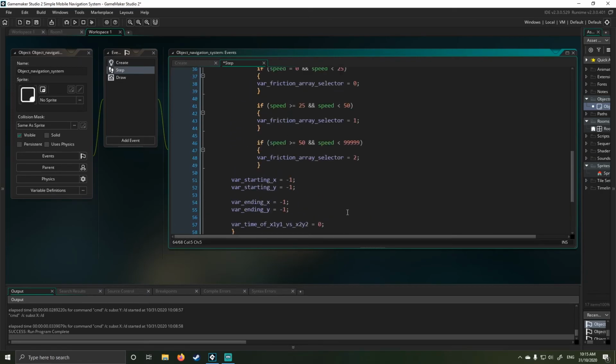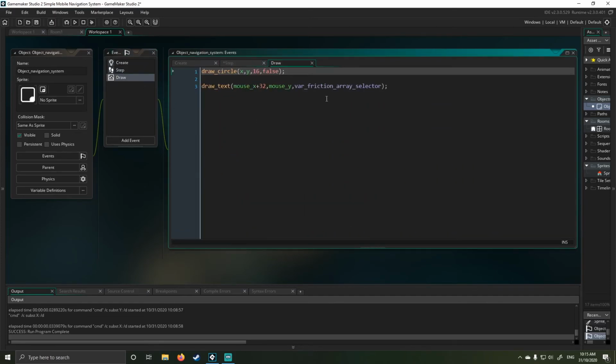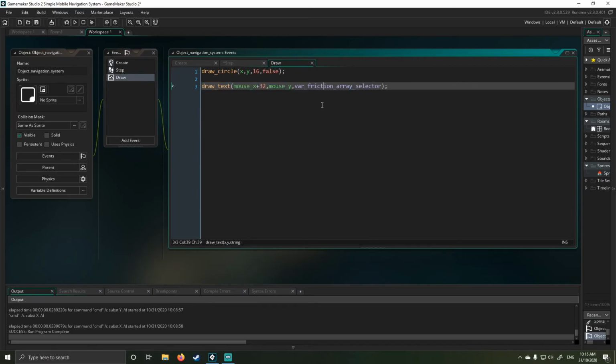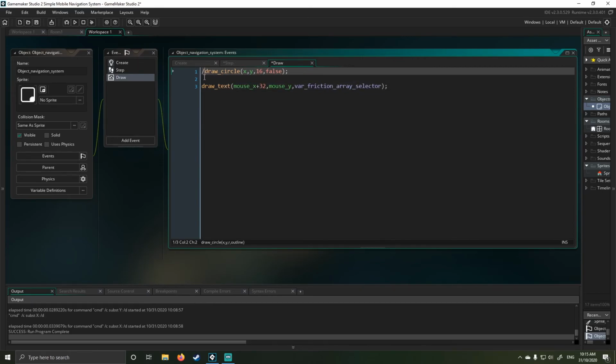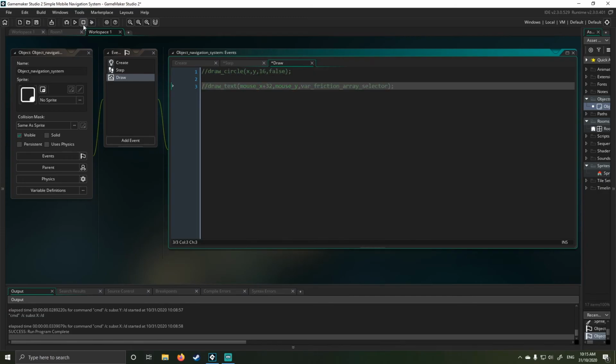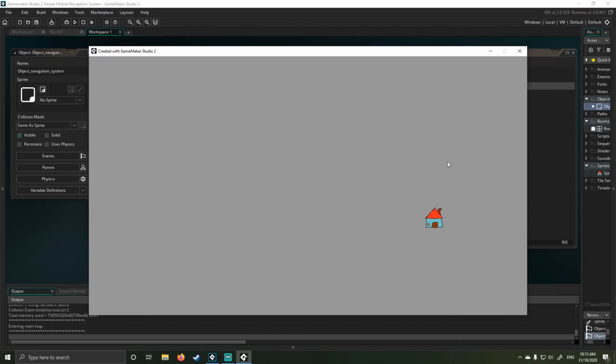So that's the code. The only thing in the draw function here is just me grabbing the friction array selector so I know which one it's selecting and drawing an indication. Normally when you would be running this program, you wouldn't have those engaged. When we run the program, like so, like magic, we can move around the screen. Nothing overly fancy. So you can see it's pretty simple, pretty easy.